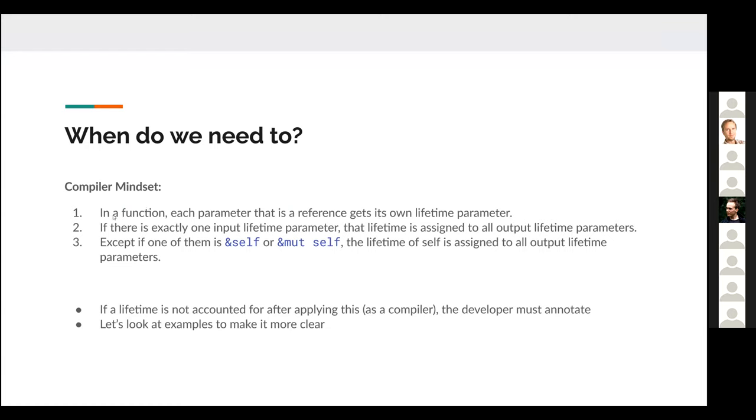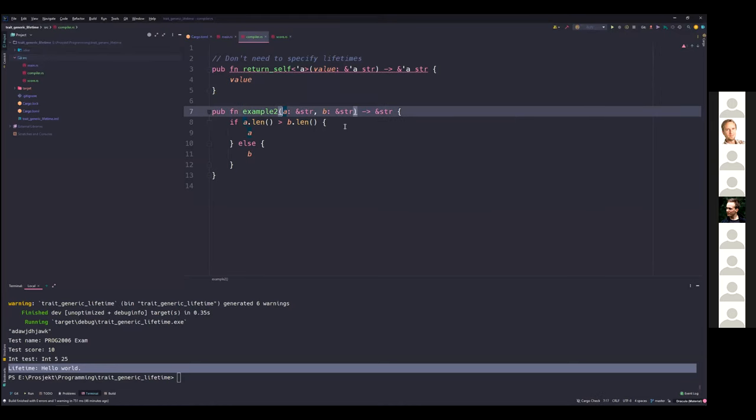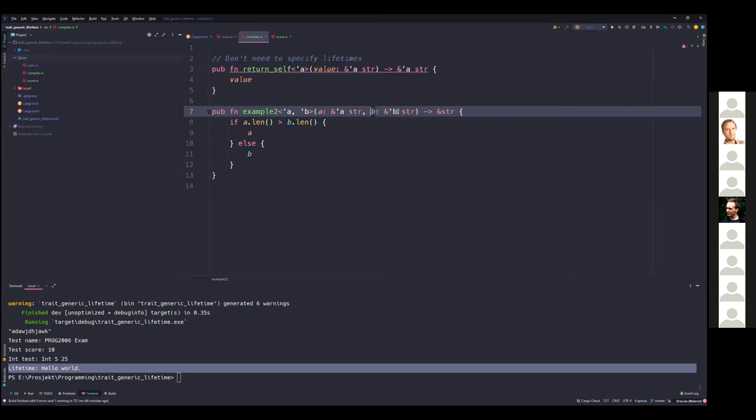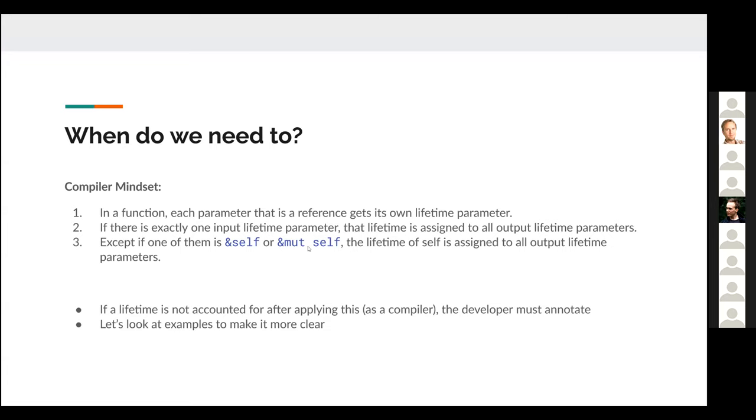The compiler goes ahead and says each parameter gets its own lifetime parameter. So we have A. You don't have to call it A, you can call it Bob or scope A or anything. But let's call it lifetime A and lifetime B. We give A to this one and B to this one. So now we have done rule number one. Number two is if there's exactly one input lifetime, that one is assigned to the output. There's not exactly one input, there's two, so we can't assign anything here. And the third rule is the exception of self, and there's no self.